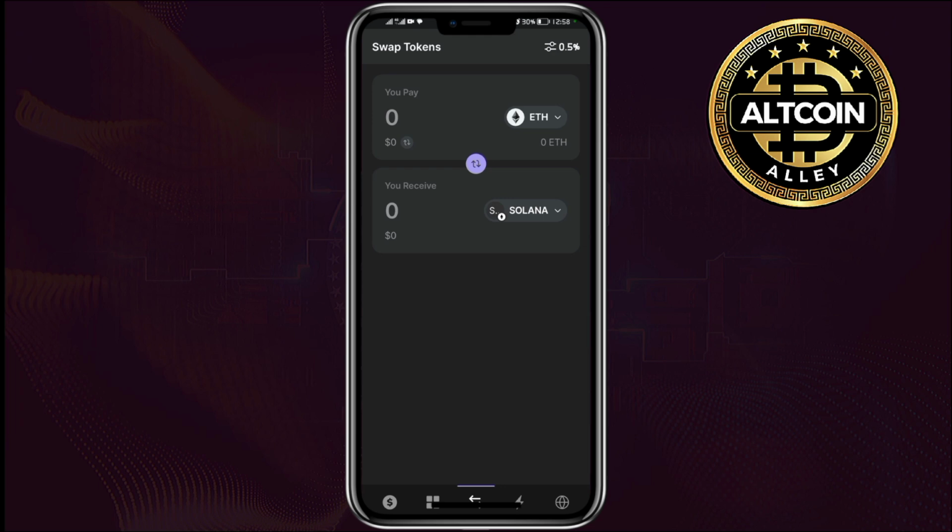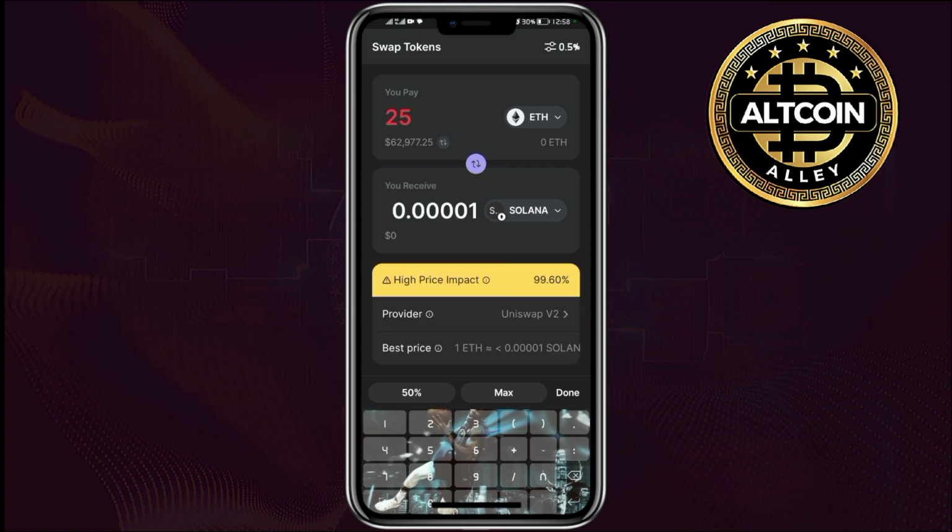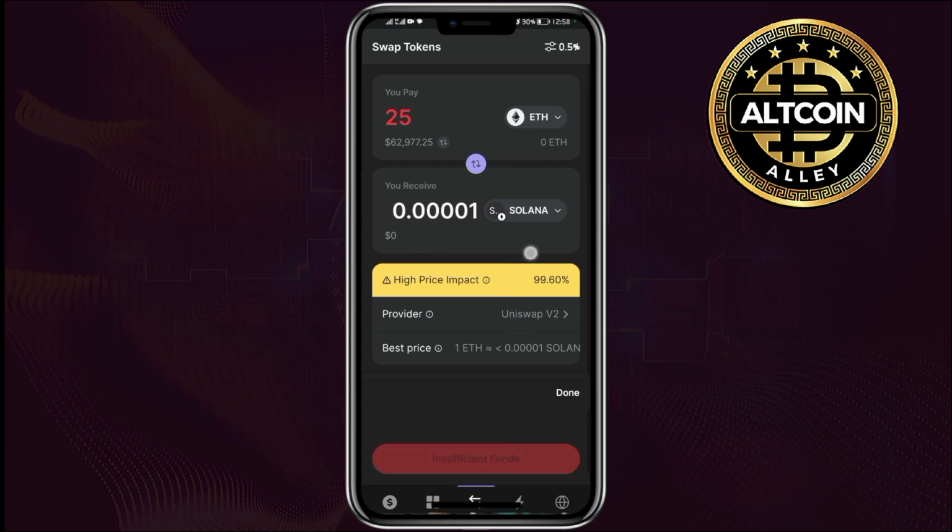So you're assuming you're swapping how much? I'm assuming you have like 25 Ethereum coins. So once you swap 25 Ethereum coins, you receive the amount of Solana over here as converted. And as you can see, you have to pay the gas fee, which is around 0.0001 Solana.